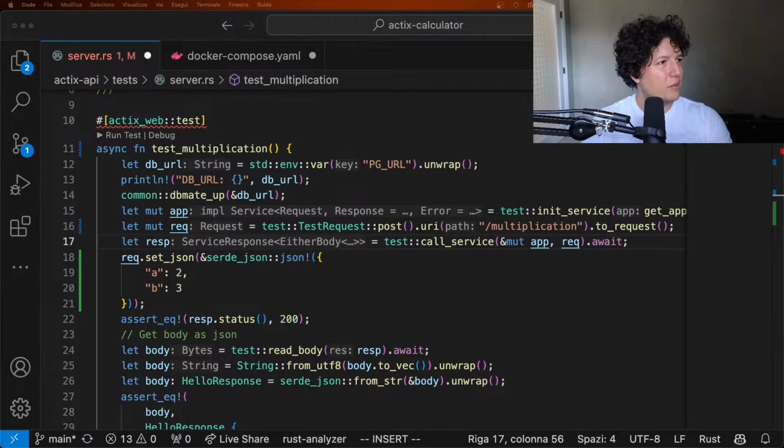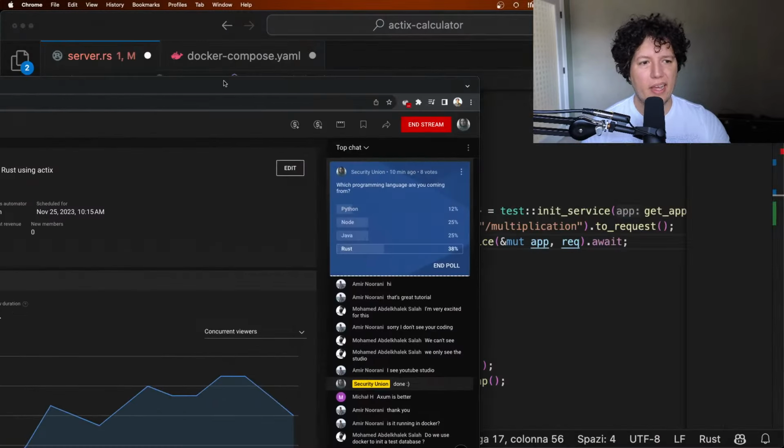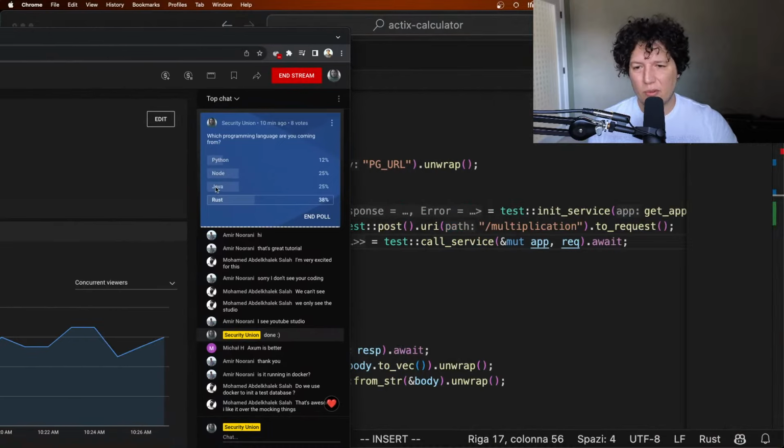I think I need to remove this one. Well, let me see this poll. Okay, so regarding the language poll, Rust, unsurprisingly, is the most popular language here, and we also have Node. Actually, Node and Rust got the same number of votes, which is very interesting, but this helps me a lot.